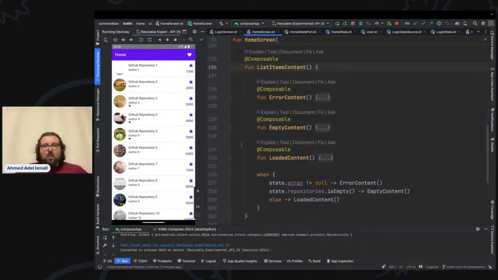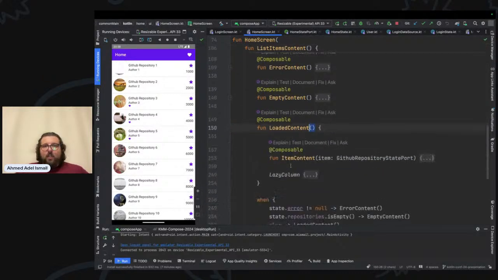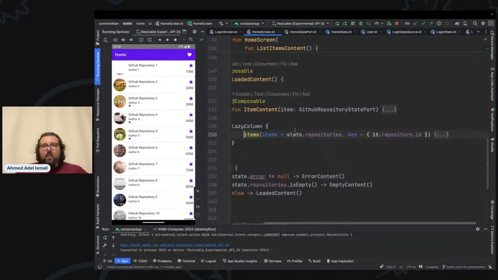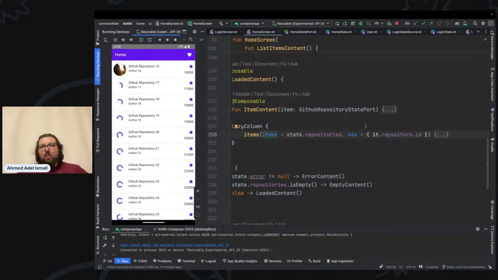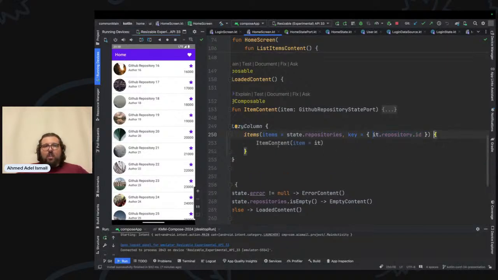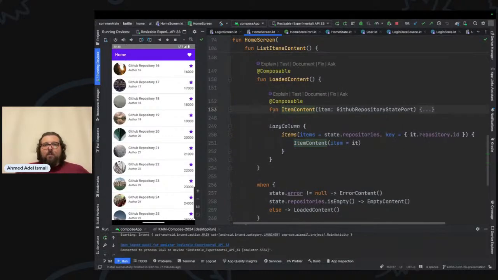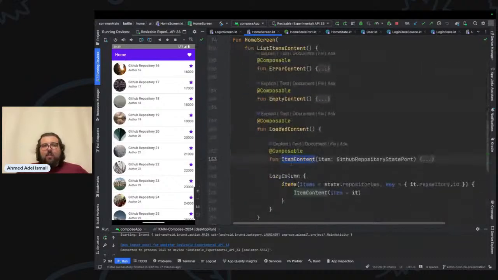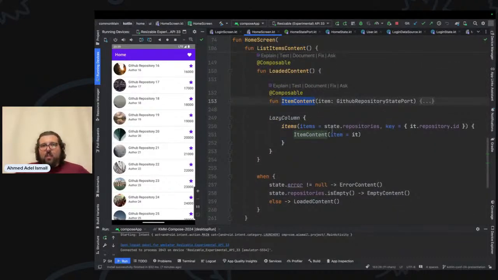When I see the loaded content, do you see it doesn't take any parameters? I open it, and then I have a lazy column which draws the items here, drawing directly from the view model repositories. So these are the items that are displayed in this lazy column. It's putting by the key, and inside it, it's just calling this item content, which draws the item. And here, since this is not using any of the parameters that were passed here, it's using the item that will be passed in this lazy column.